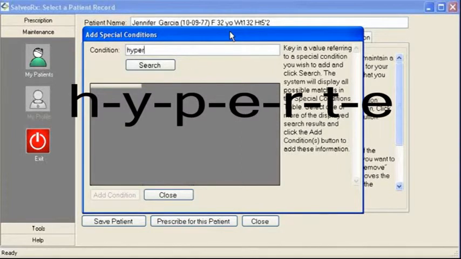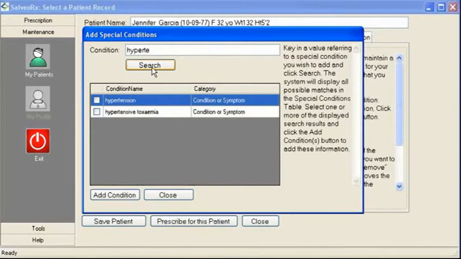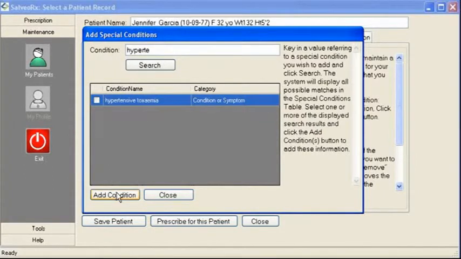HYPERTE and then click Search. SalveoRx will display all records containing the keyword in its search result table below. Mark the checkbox of the condition record you wish to add and then click the Add Condition button. Repeat these steps to add other conditions.